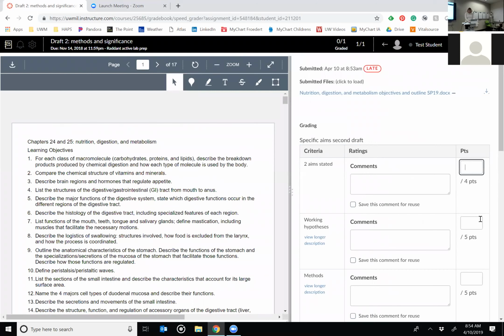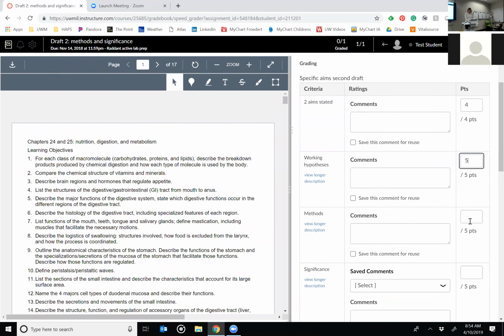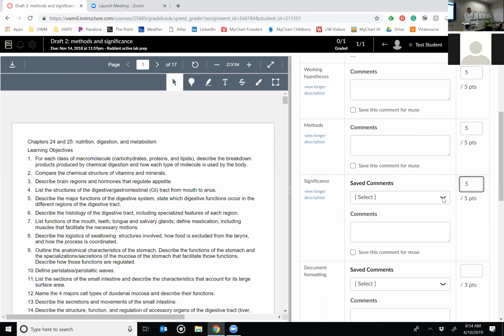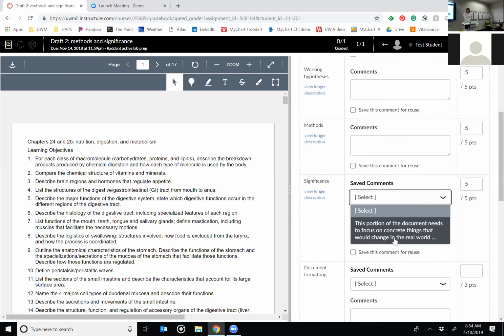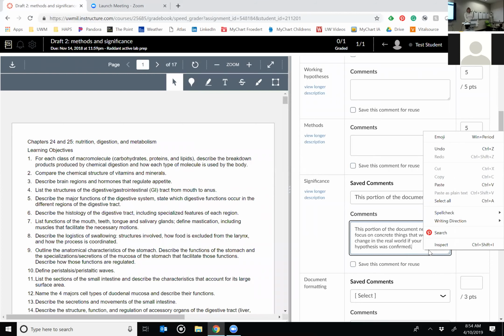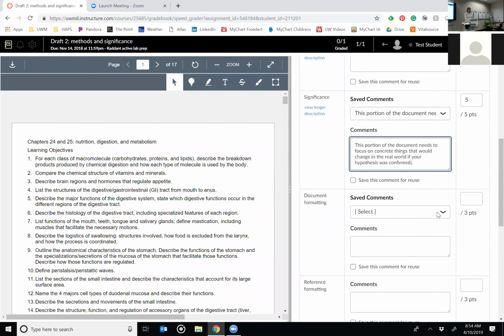Okay, so yeah, this is great. This document is unrelated to the assignment, but it is good. Oh, this is what it looks like if you had a saved comment. Oh, that's really cool. This portion of the document needs to focus on concrete things that would change in the real world. And you can change that. Can you edit it? Yep. Can you use both the rating criteria and comments?